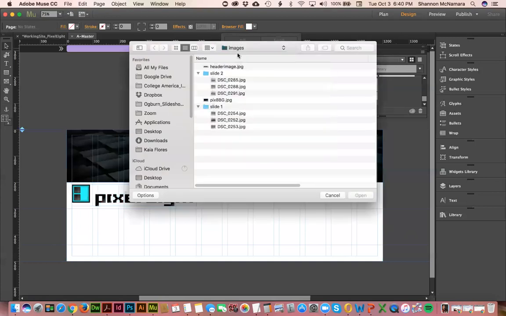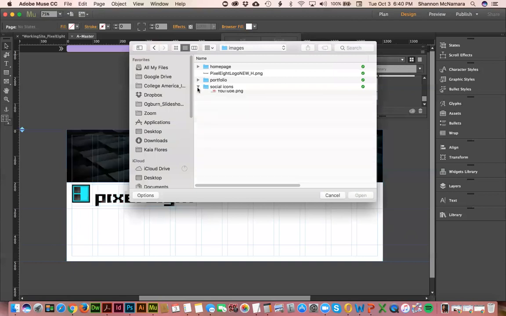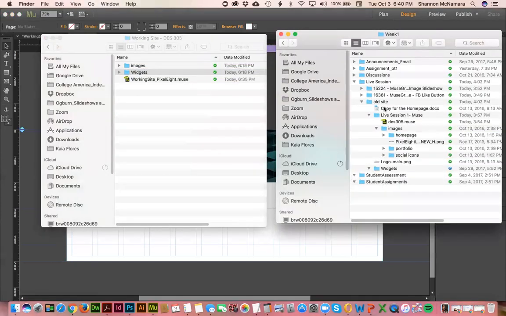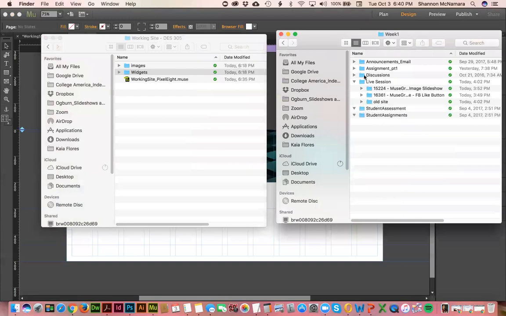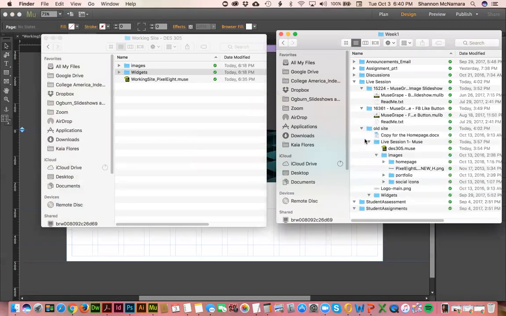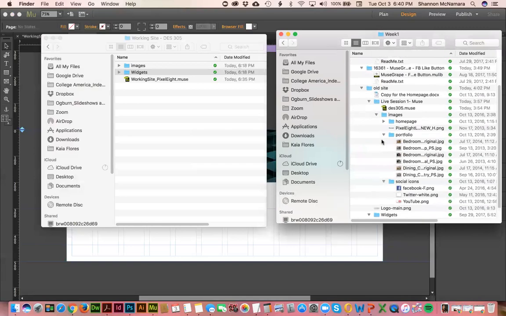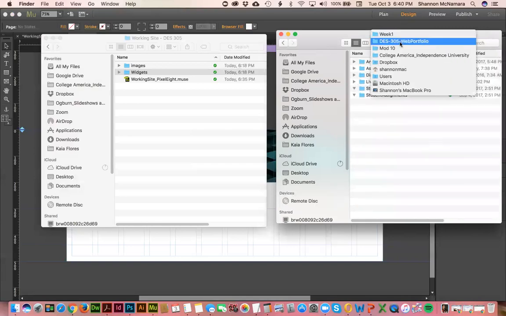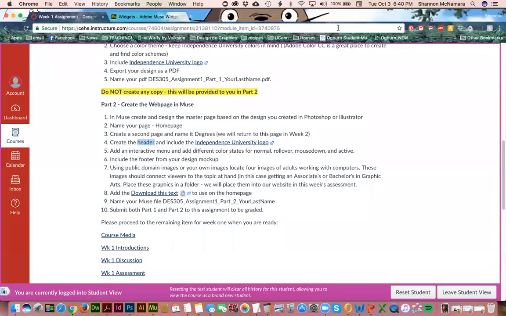Let me see where I put that image. I don't think I moved that over from yesterday. Trying to remember where I did that. I might have not saved it on its own, which is fine. I'll just re-download it.